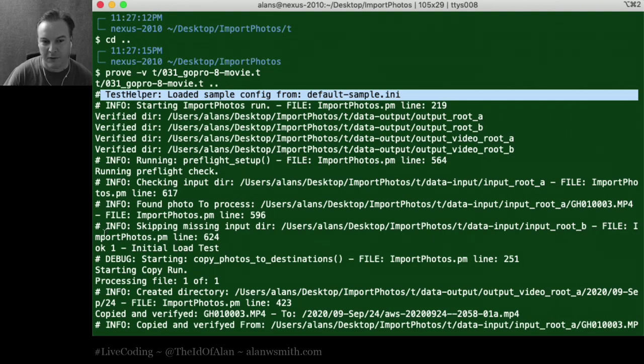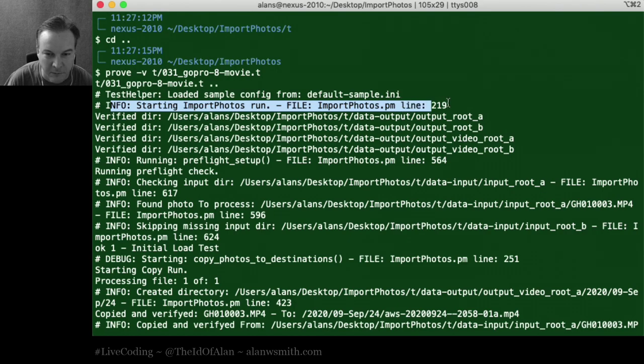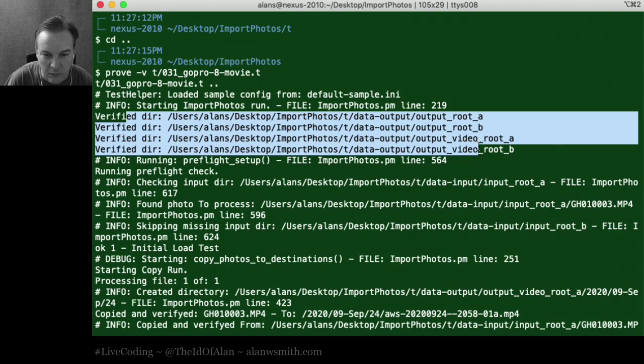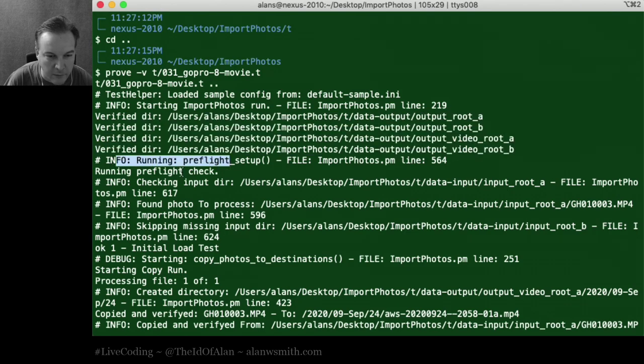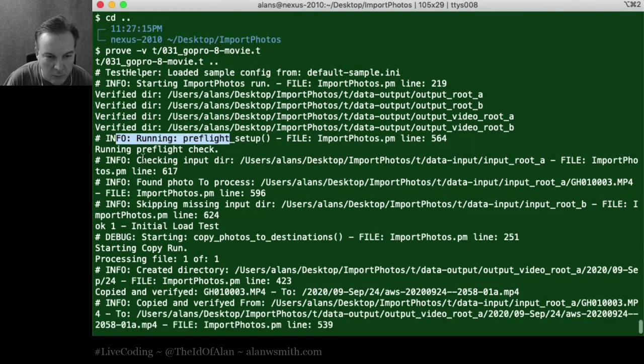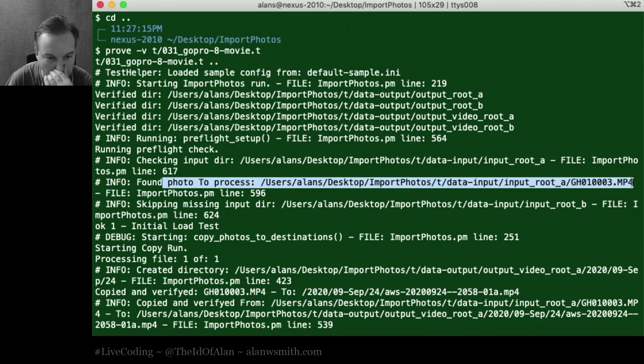Because I'm worried, it hasn't been worth my time, because again, I change this once every couple years to go back and rewrite the entire thing. So legacy code. Yeah, so I'm just gonna read through this real quick, just to re-familiarize myself. We're starting a run. We made sure that our output directories exist. Run a preflight, make sure the input directory exists, found a photo to process. So that's what we're trying to process. That's cool.